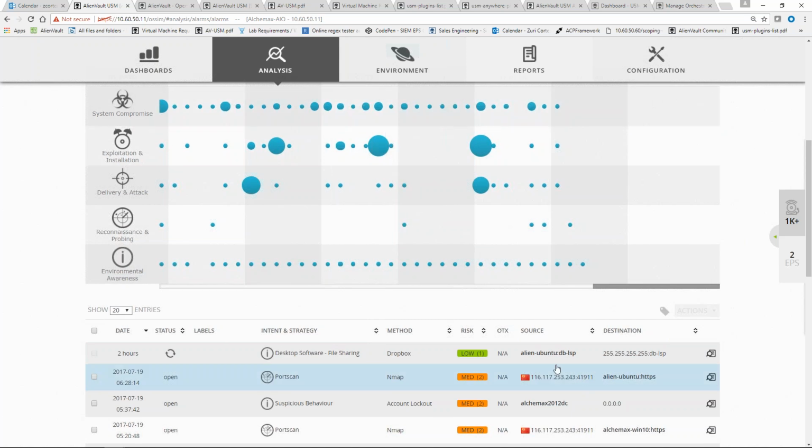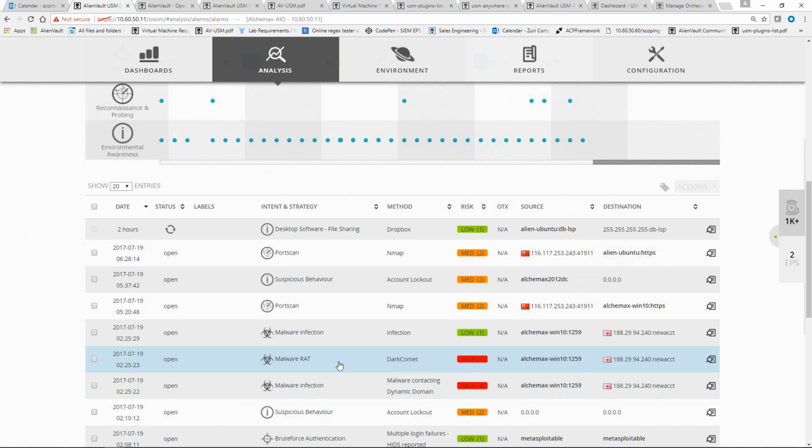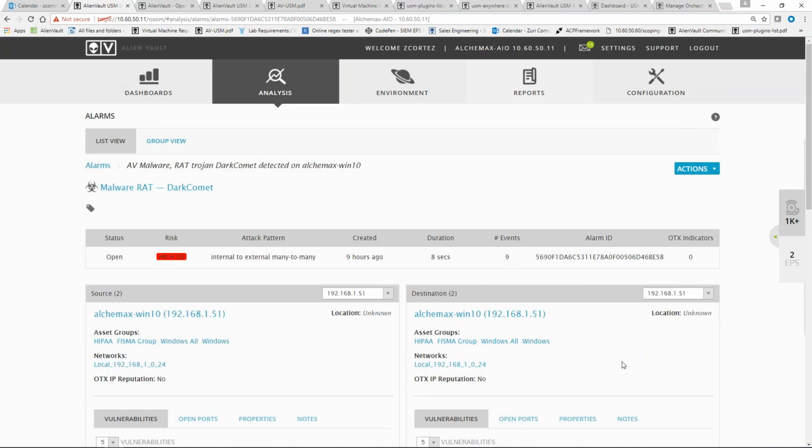So, for example, assume for a second that this is your environment we're looking at. What we would be seeing is we've got some Dropbox usage, we've got some port scans going on, but we've got an infection here. So an actual malware remote access tool, for example, here is an actual alarm. So what can I do with this alarm? Well, what we can do is simply drill down into the alarm.